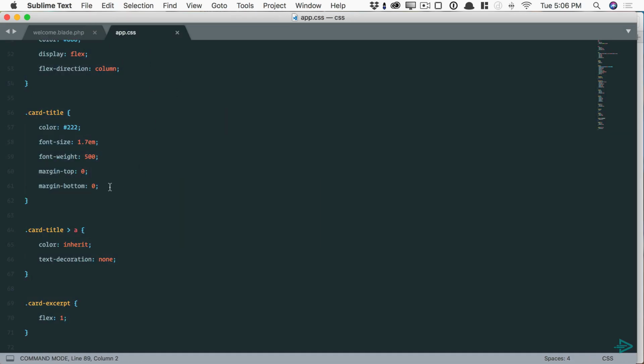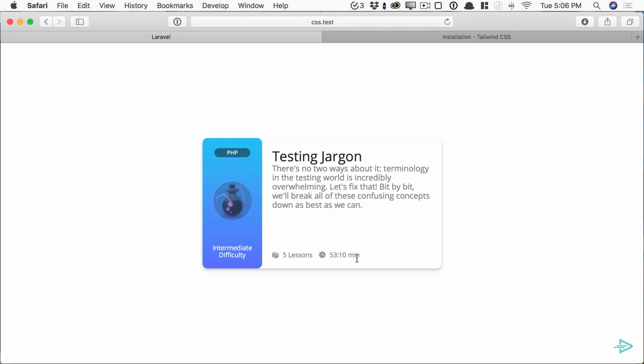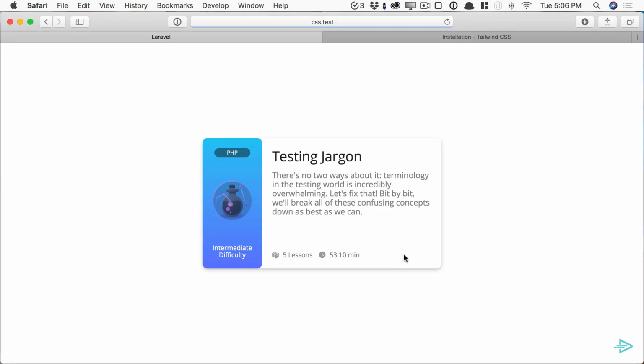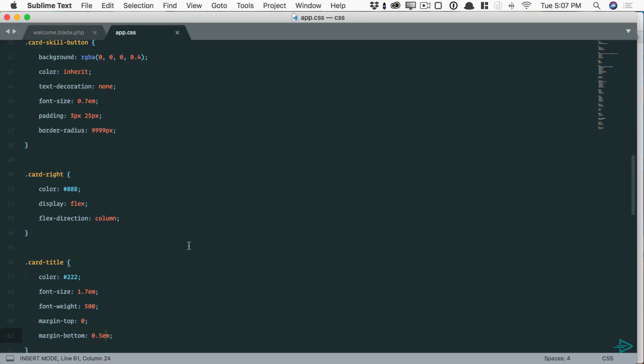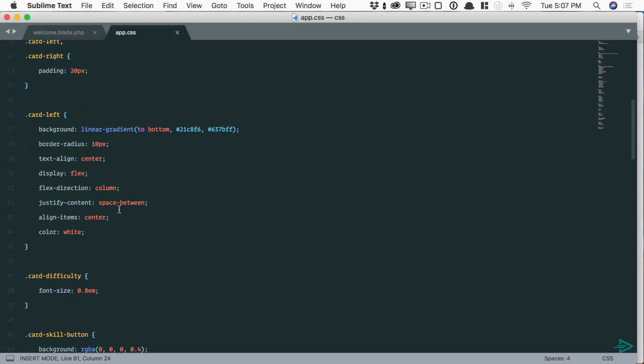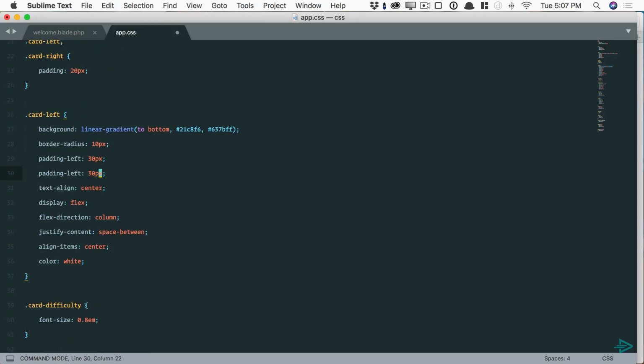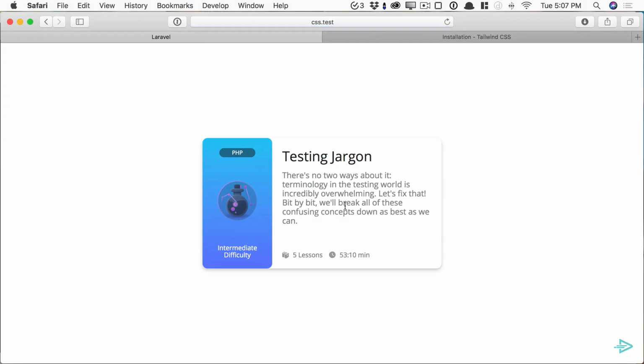So let's find the card title. And maybe line heights aren't configured properly, so we need to be a little more explicit here. How about 0.5 ems? Then let's make sure we have some breathing room on the card left to compensate. Maybe for card left, padding left of 30 pixels, and then padding right of 30 as well. Come back, give that a refresh, and that's fine. We're not too worried about it.